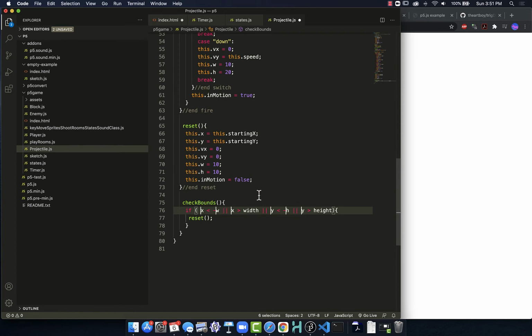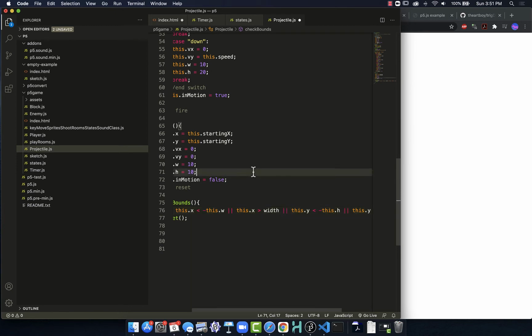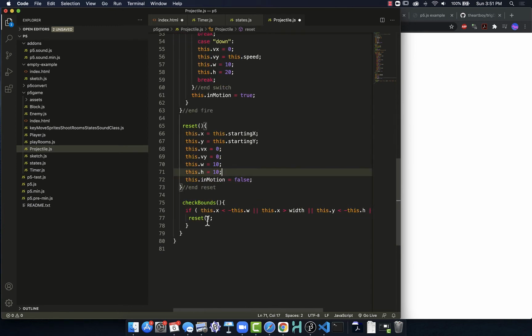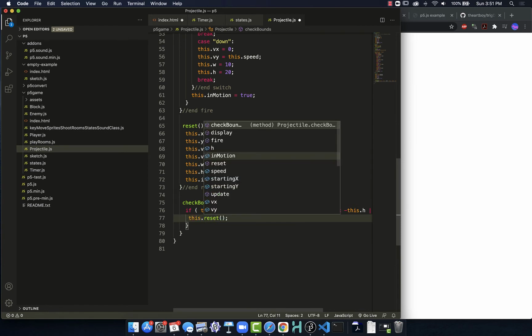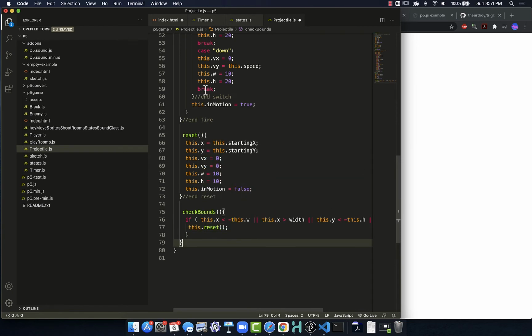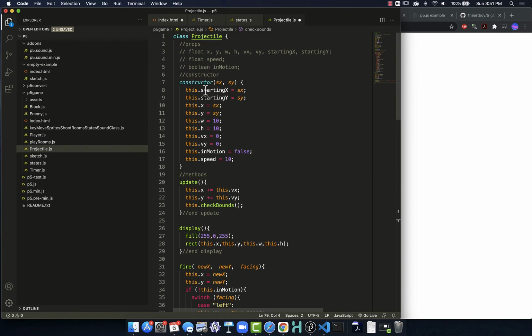Width and height are going to be sketch specific, so we don't need to add this to it because it's not part of it. Reset, we're calling that method right there. Call this dot. Okay, so now we have this one looking pretty good. We'll save it.